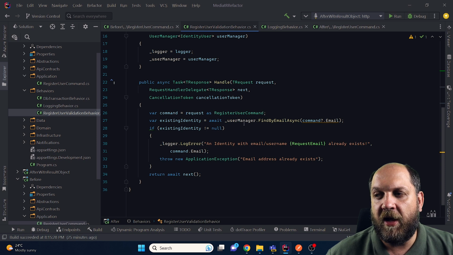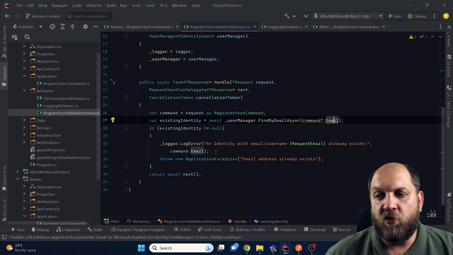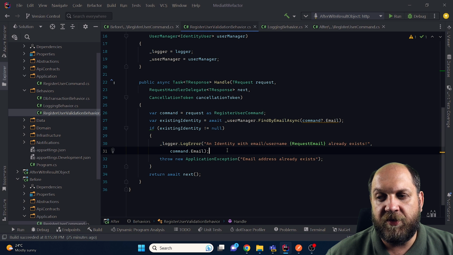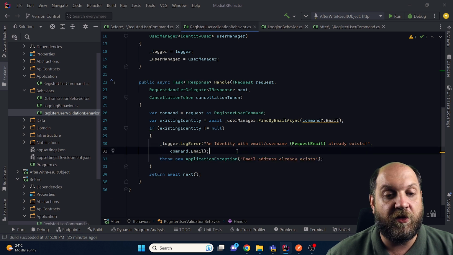And this allows us in turn to simply verify that this email does not exist. So we can simply have the user manager find by email async, and we use the email that we find in the command. Now, obviously, if the result is not null, it means that we already have such a user in the database. So in this case, we just log the result and throw an application exception saying that the email address already exists. And then we return await next.